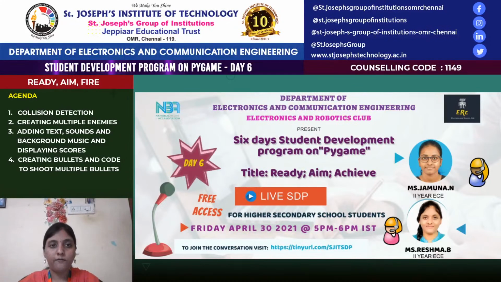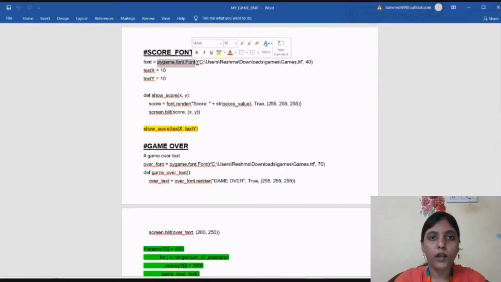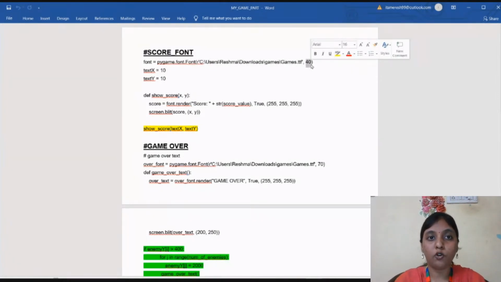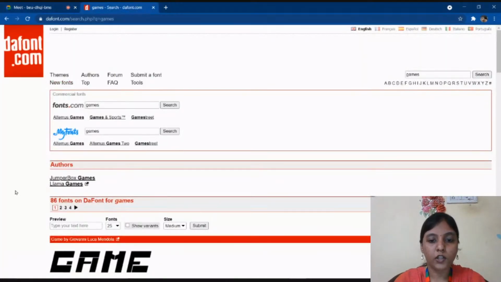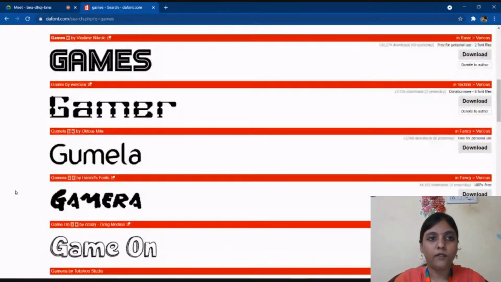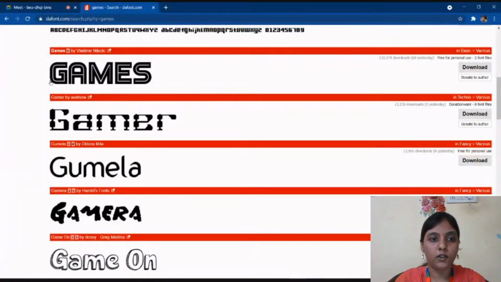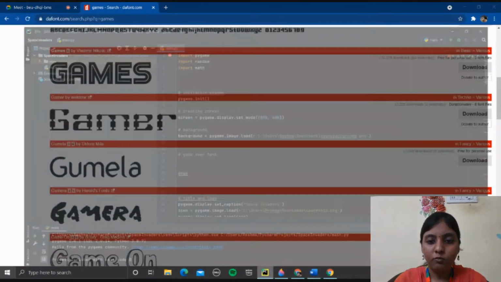So let me just start from the top. Now, to create my score font, I first created a variable called font. And using the statement pygame.font.Font, I give 2 values inside the brackets. One is the location of my file in read mode, and the second is the size in which I desire my score to appear. I personally would recommend this site called thefonts.com, where you can see all these fancy looking fonts. And here I've used the font called Games. But it's completely up to you though. You can use any font you want to make it look more appealing.